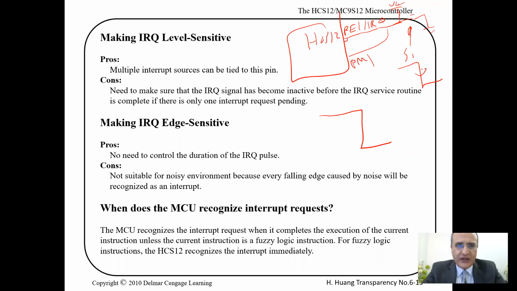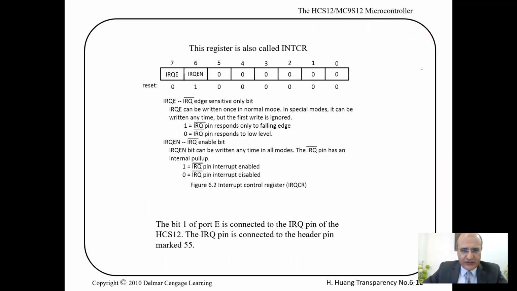So it was high. When we pushed the button, we caused a falling edge to cause an interrupt. So making the IRQ level sensitive: in the IRQ interrupt control register, there is bit 7. If you set it to 0, you make it level sensitive. If you make it 1, you make it edge sensitive. Edge sensitive means on a falling edge. But if something was low and stayed low, it will not cause the interrupt, okay? A level sensitive one will respond to a low level.